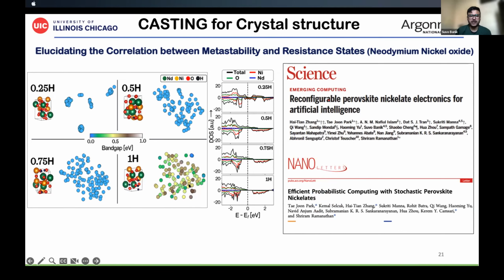The thing is, when you dope perovskite nickelate with hydrogen, for some doping concentrations and a few particular positions of the hydrogen atom, it gives you structures where the density of states near 0 disappears. So there is a transition happening from semiconductor to metal. This is particularly applicable for neuromorphic computing. So we used casting.